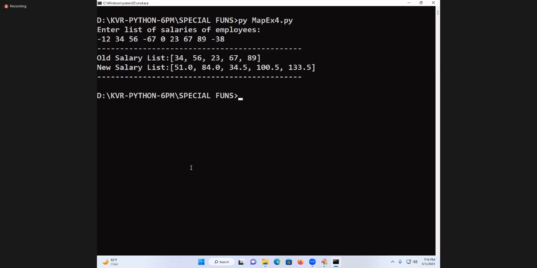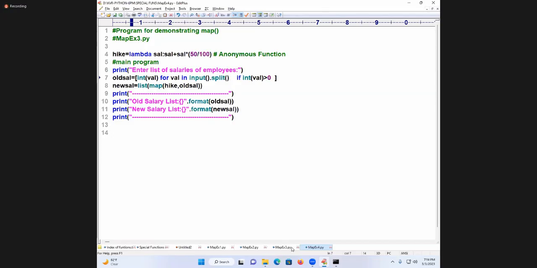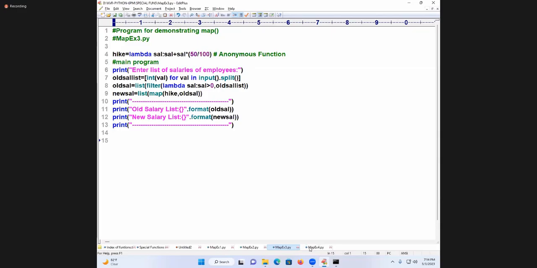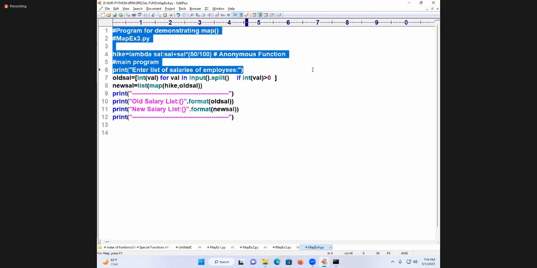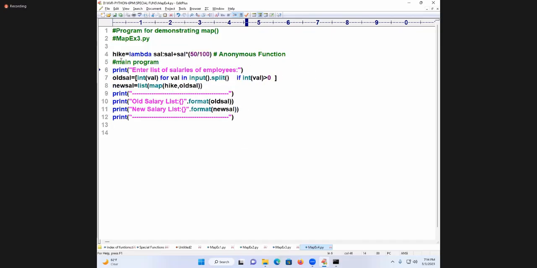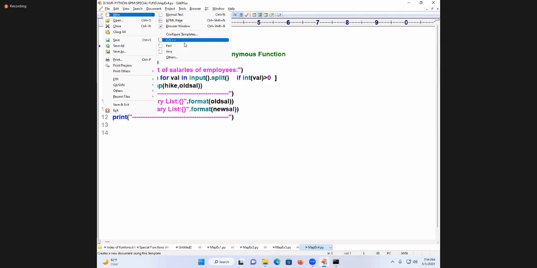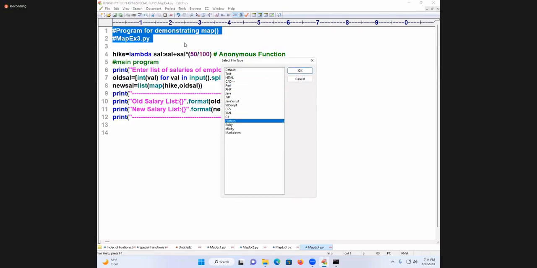Got it? Go to the place. One is by using what? Filter. One more by using another thing. Shall I move forward? Yes. Next, one more thing I will take. Enter list of values. This is called what function? Lambda. One more example I want to take. Look at this, one more example I am taking.